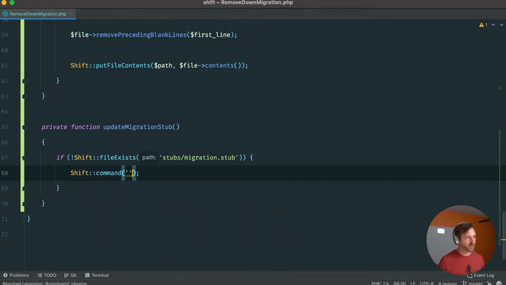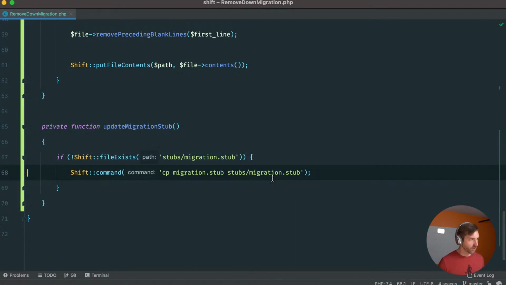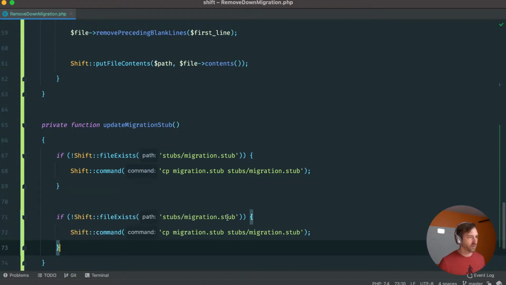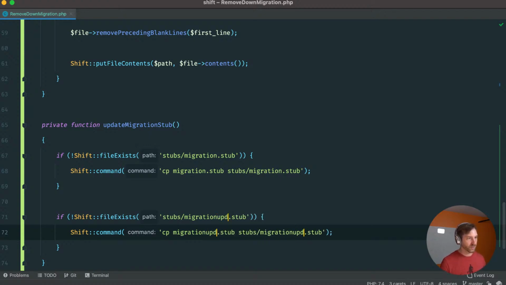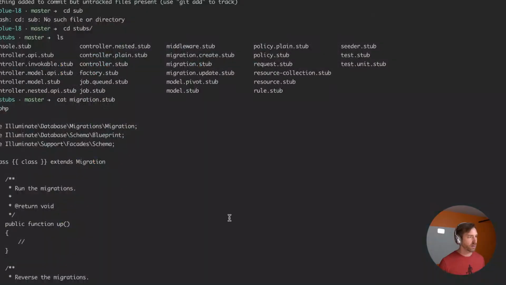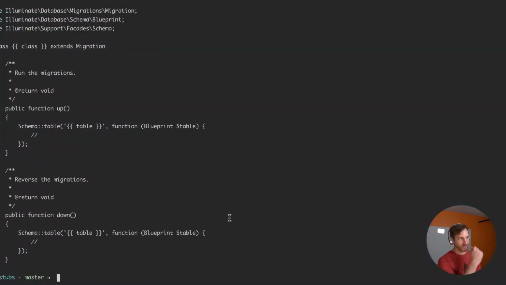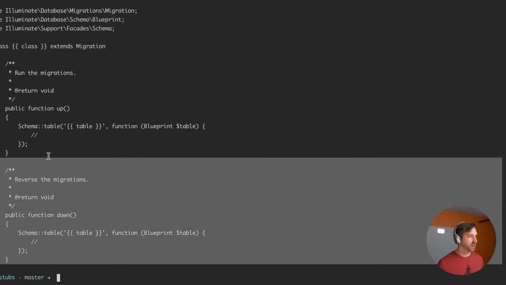Again, I'm just going to pseudocode this in the interest of time. So this is basically like copy migration.stub to stubs migration.stub. This is the easy path. All right, and we're gonna do the same thing for this other one. And let's call this, oops, update stub, I think it was. Yeah, so we're gonna wanna include that one too. So basically these, if you don't have them, the simplest thing to do is just take them, copy them. The one that we copy will be missing this migration.